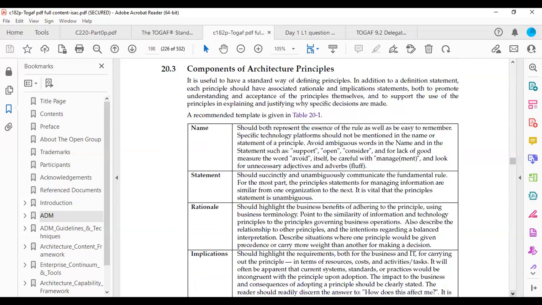We have to see what's the principle which suits better for the organization. You can either make some changes to it, customize it, or make your own principles. Getting it? How do you do that? For example, if you look at an architecture team, the chief architect and the other members sit together and decide which principles I'm going to use for the project.